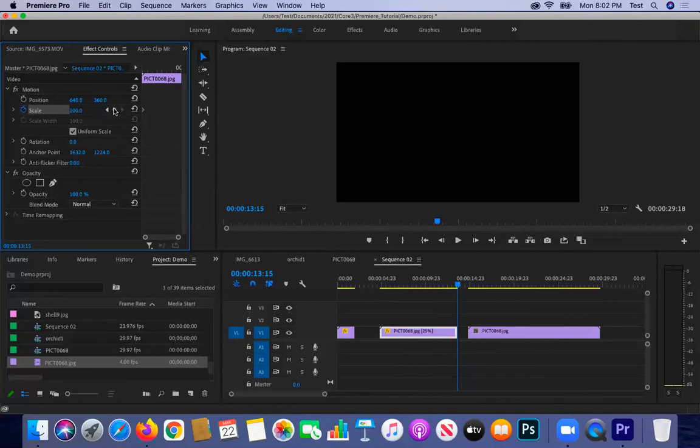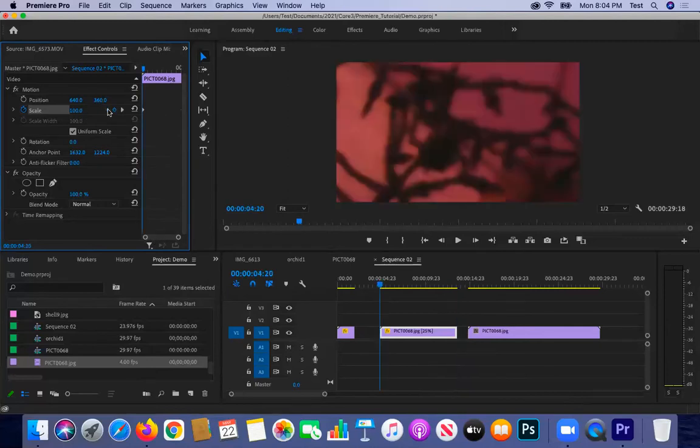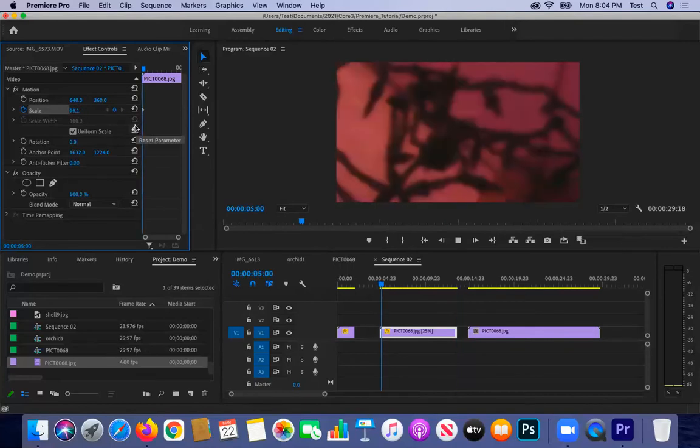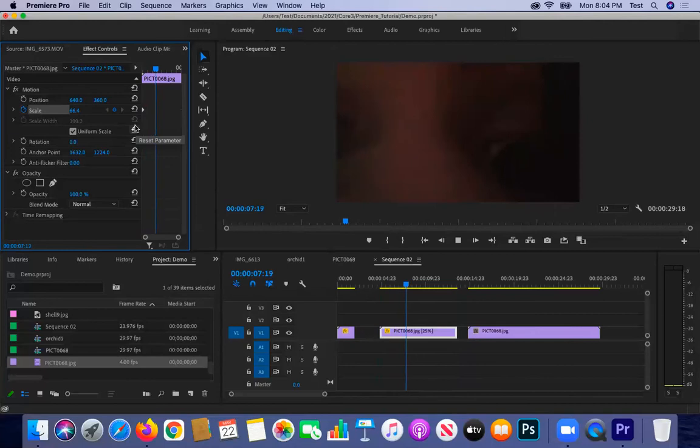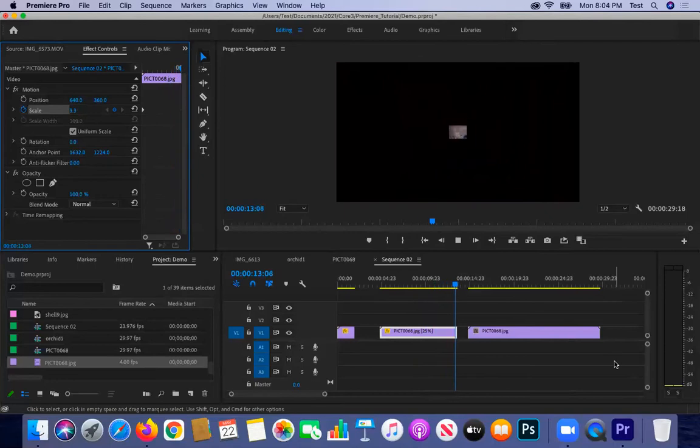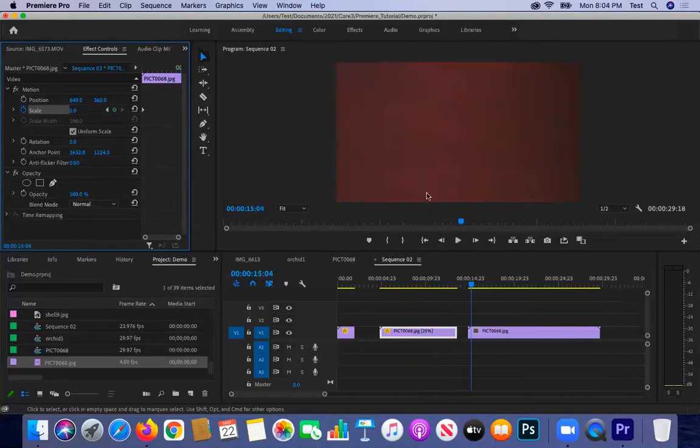And I can also manually add a key here. So if I say I want this to have a scale of 0 at the end, now what I have is you can see them here. I have two keys. I have one at the beginning and one at the end of this clip. And now you can see that the scale, you can see it here and also in the image here, is getting smaller and smaller by the end. So you can do that with any of these parameters, attributes.